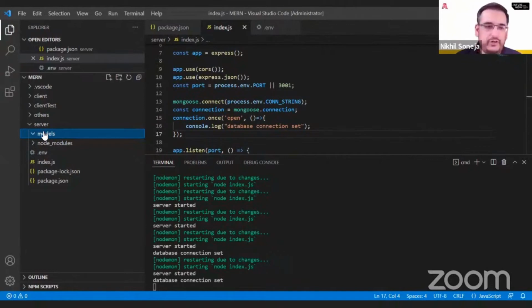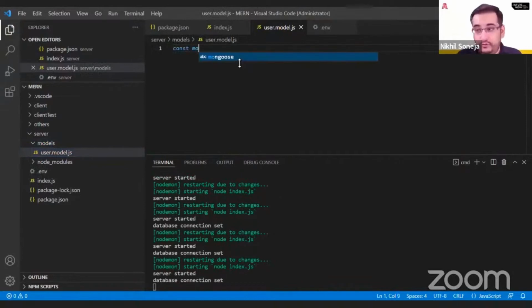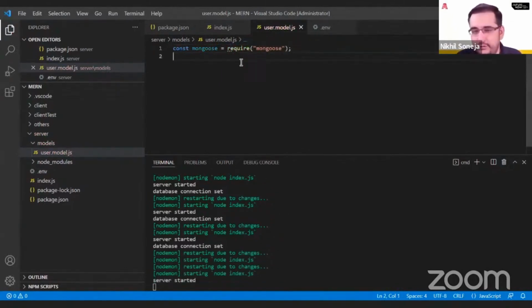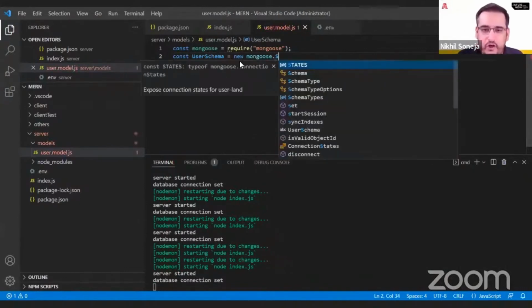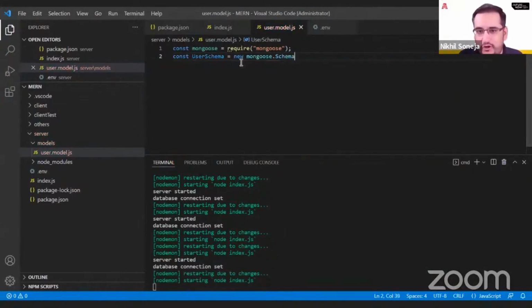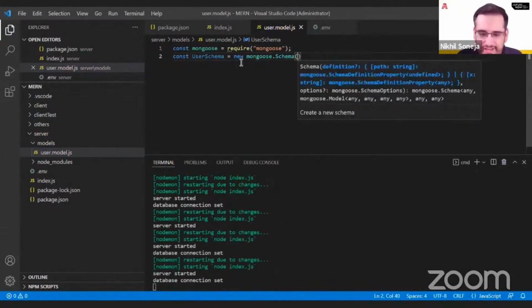Now, every model that you create, so I'm going to create a file called user.model.js. Okay, now this is a JavaScript file. Again, I want to use Mongoose, so I'm going to do require Mongoose here. And I want to define a user schema here. I'm going to do userSchema is equal to new mongoose.Schema. So you can see the autocomplete is automatically on there. I'm going to define that here, and I have to define a record there.